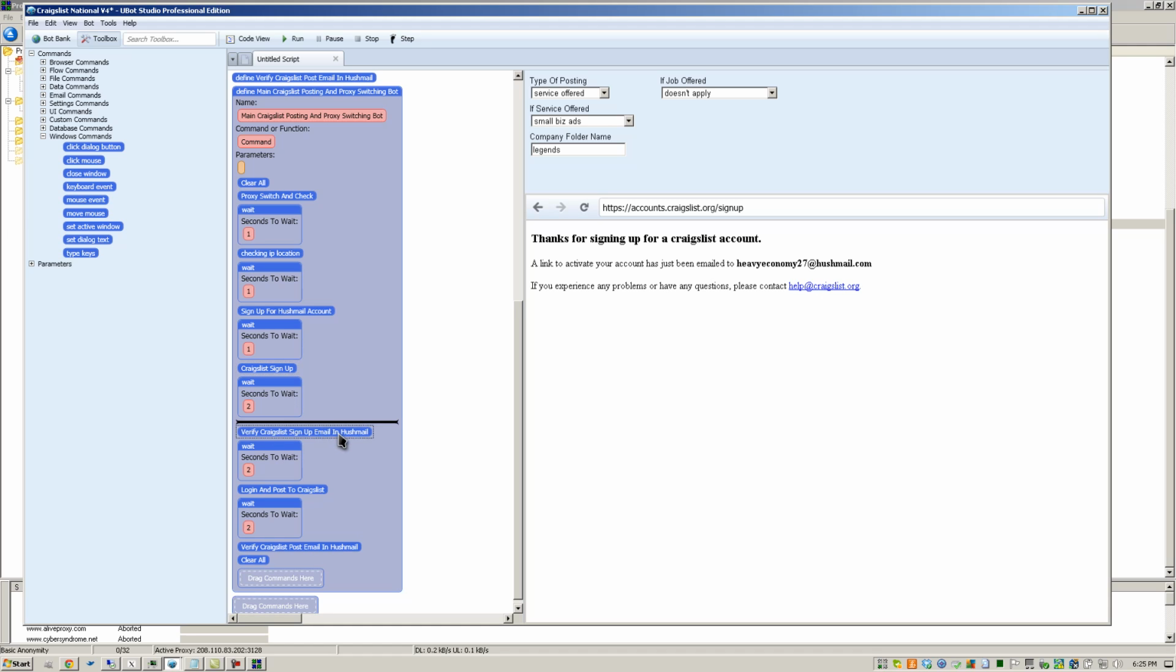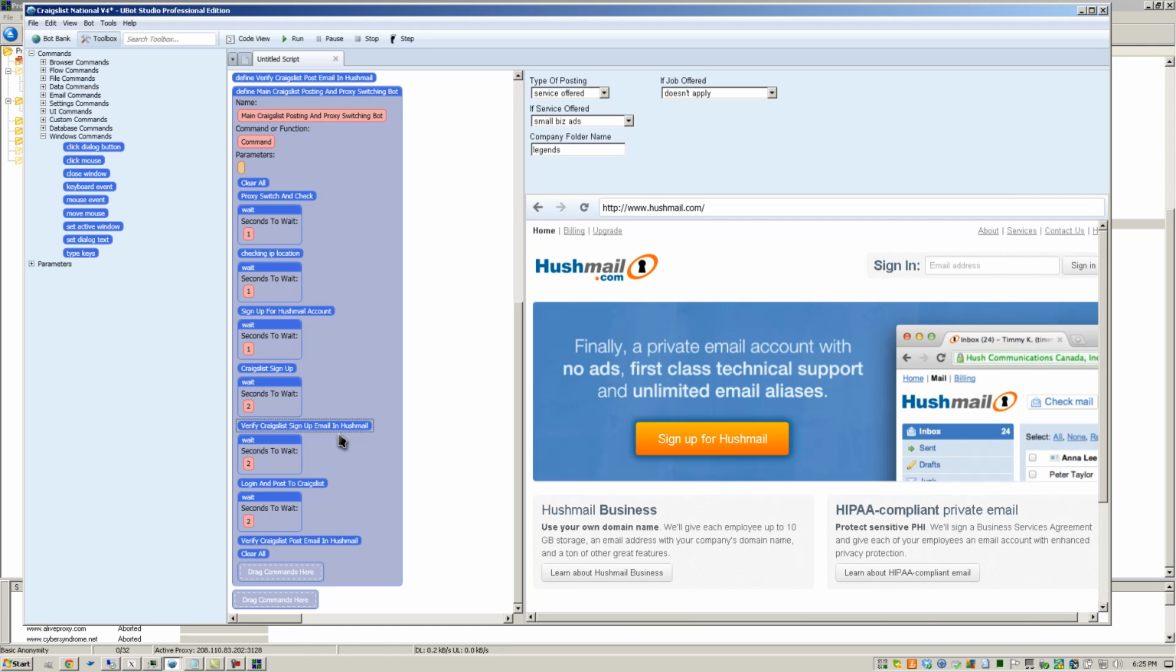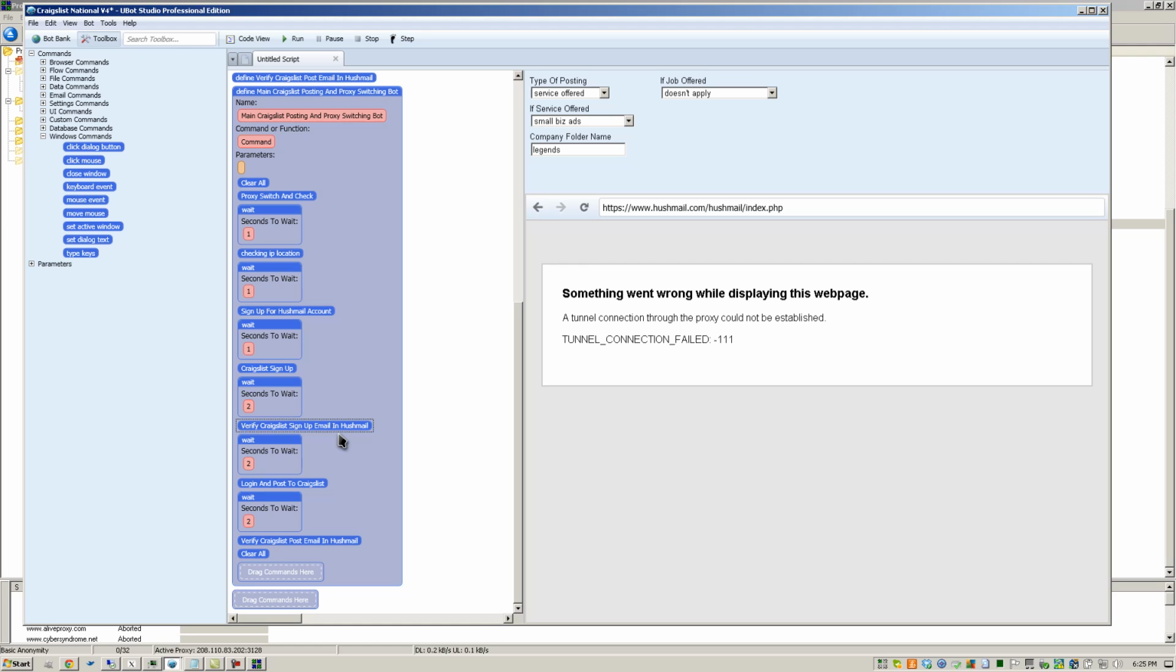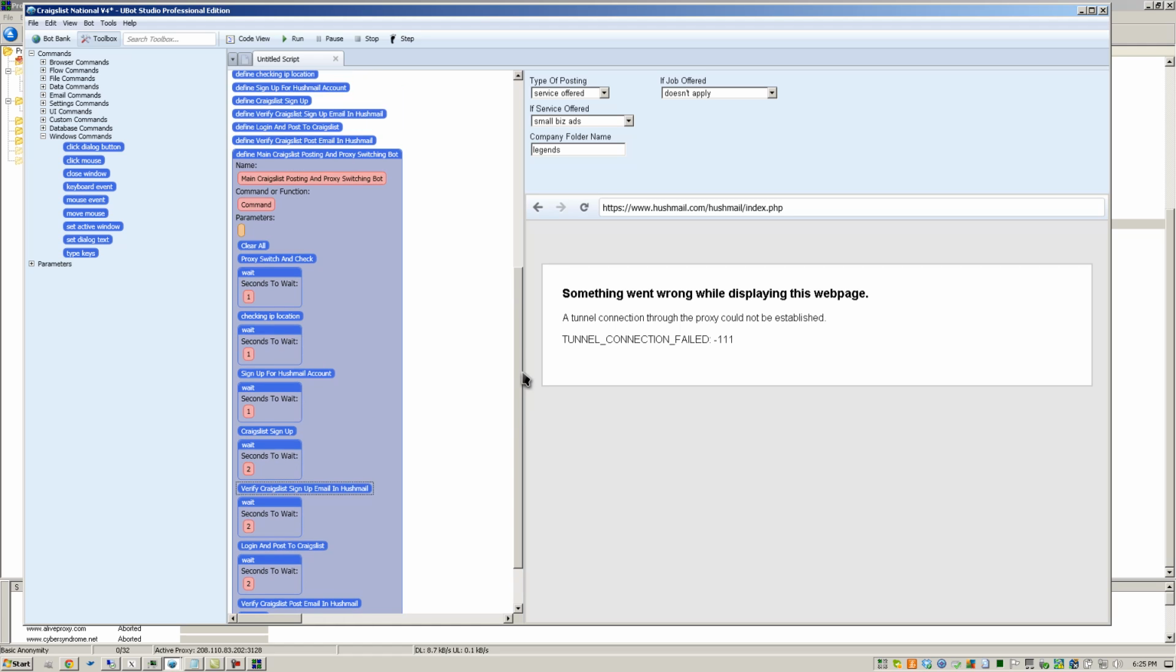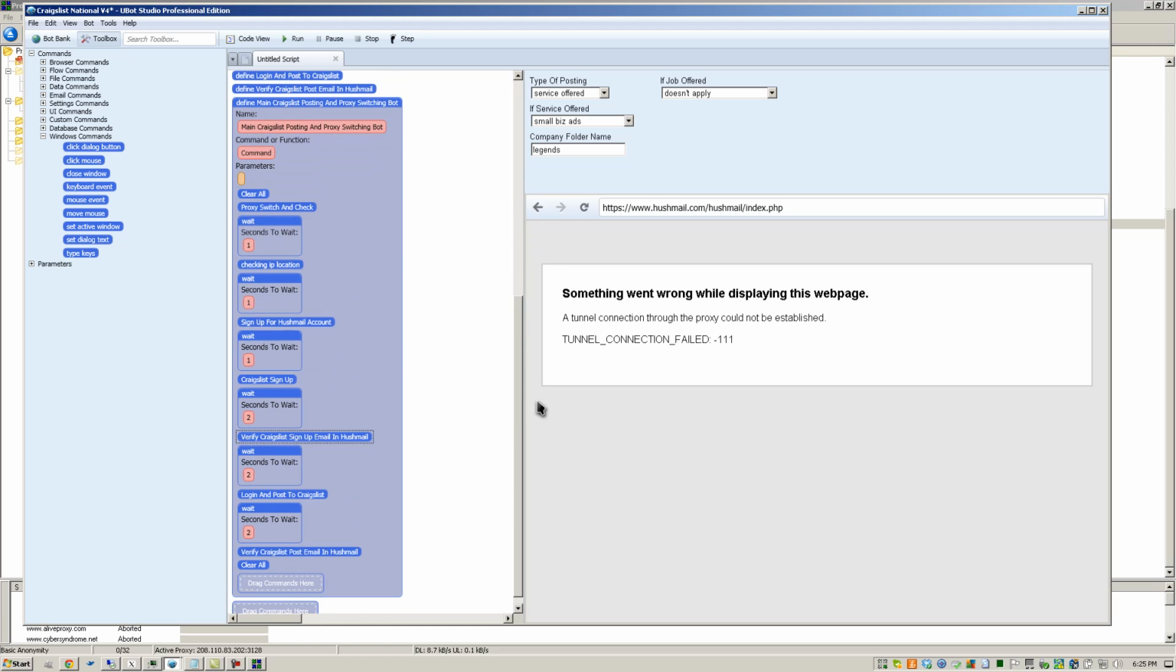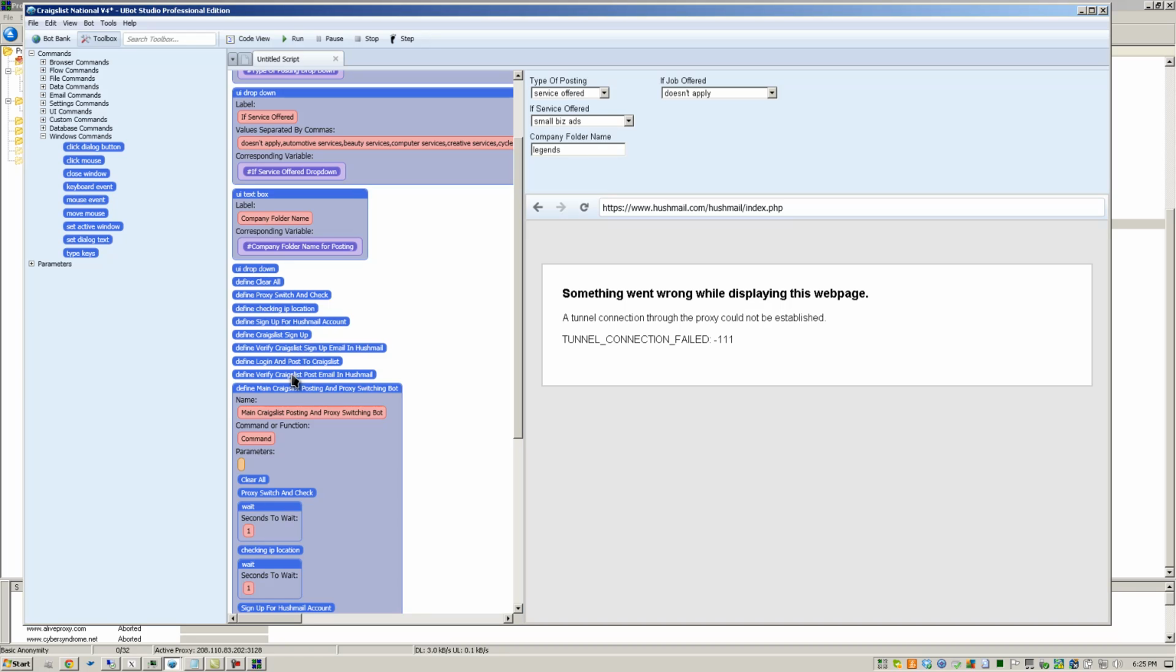Now we've got to go verify the Craigslist email. So we're going to run the verify email Hushmail script. Connection failed. Let's see if I got that error if statement in here for this Hushmail. I'm pretty sure I do. Not 100% positive. I can go add it real quick. Okay, so this is verify Craigslist sign up.